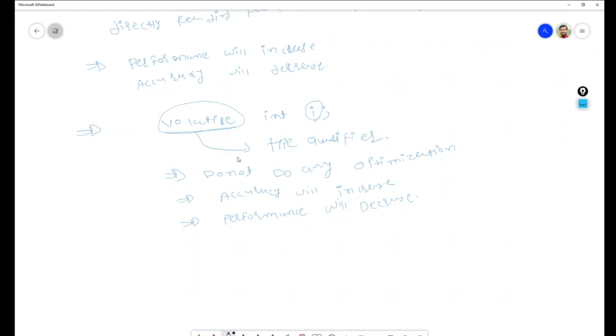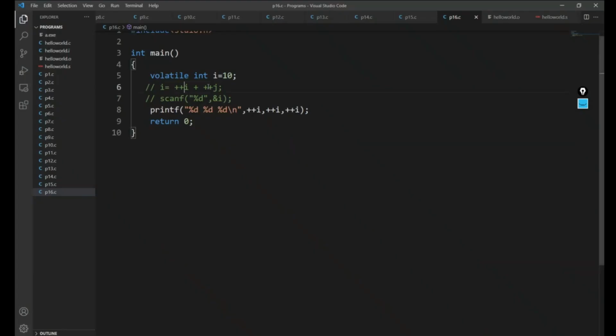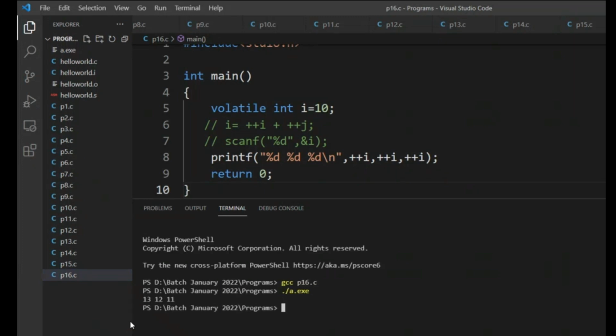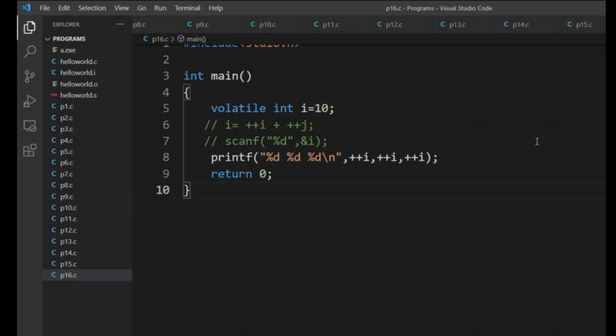Can you take one example, Yogin? Yes, here. This is the example. I will run this code. Now my output is 11, 12, 13. So volatile means type qualifier, means scanf, right? No, it's not scanf. We have to define volatile int. Scanf is completely different. Volatile is different. Printf is different. Integer is different. Everything is different. You have to find the use case of each and everything.